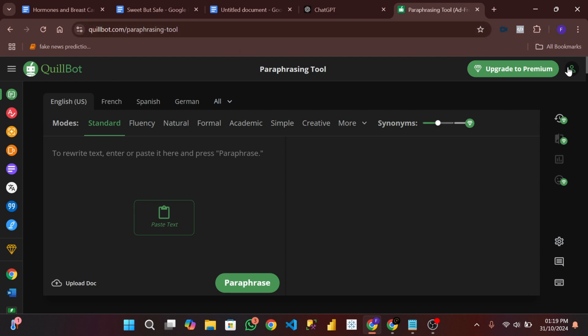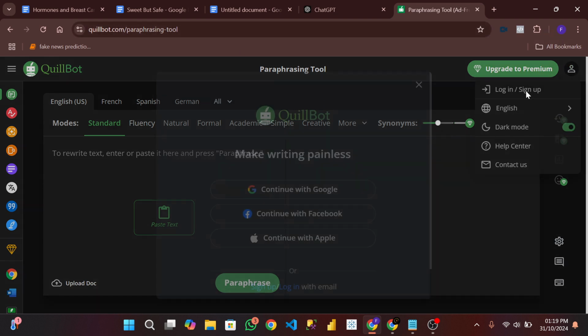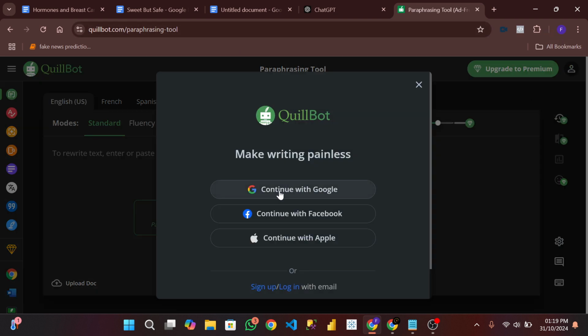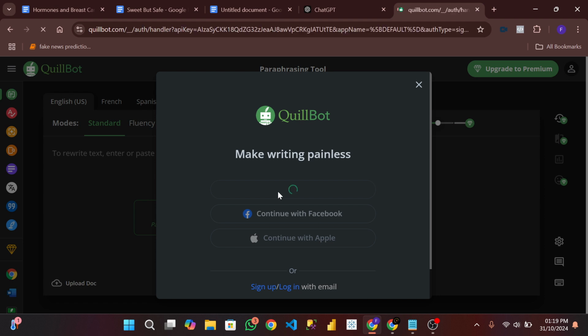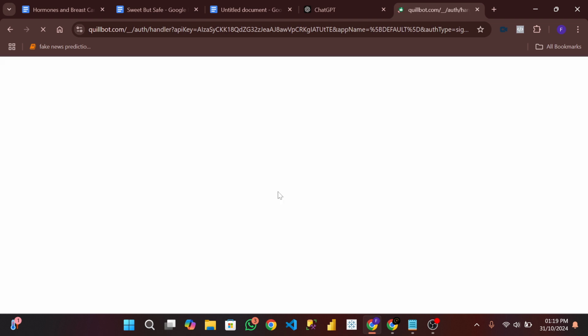So what you need to do is log in again. Make sure that this comes out. If it tells you continue with Paraphraser, cancel it and make sure that you log in through this way I'm showing you exactly. Click on continue with Google. Let's allow it to load. It's logging in already.